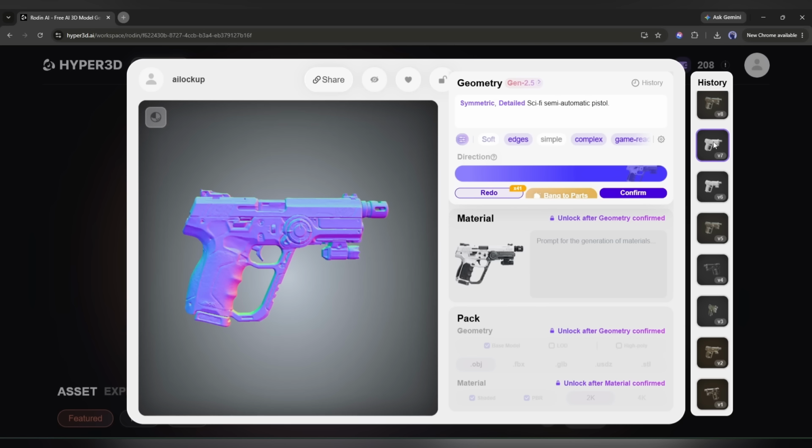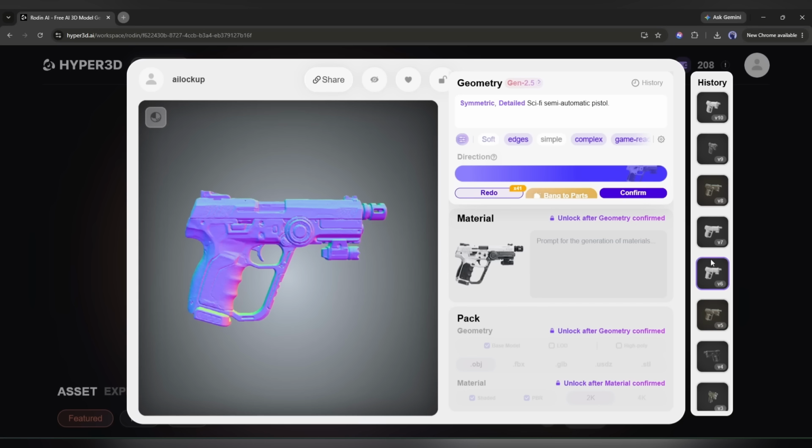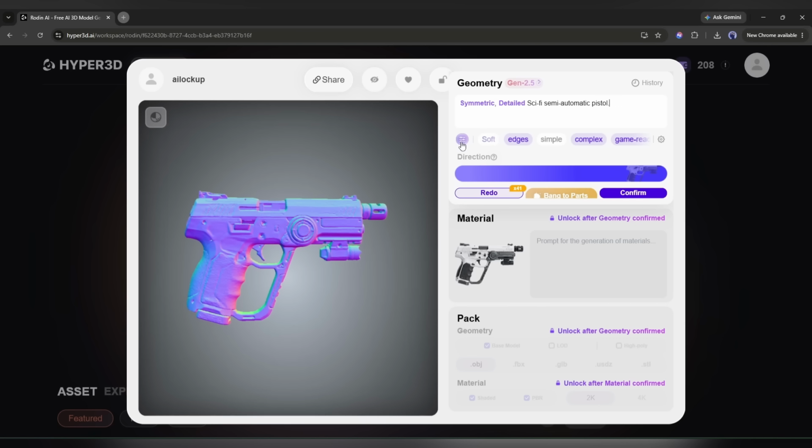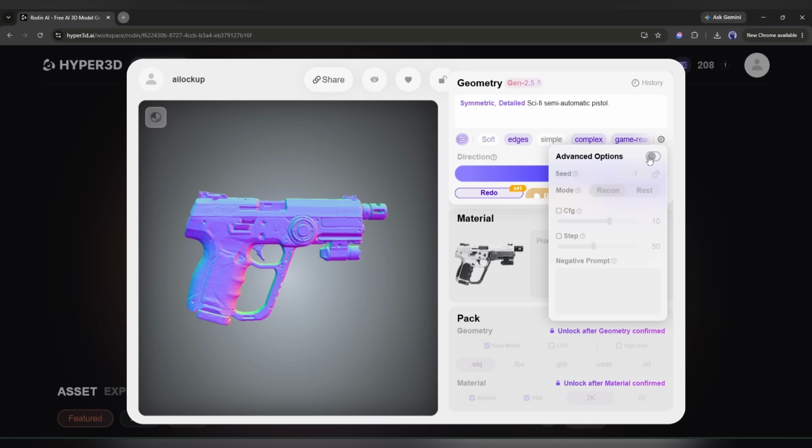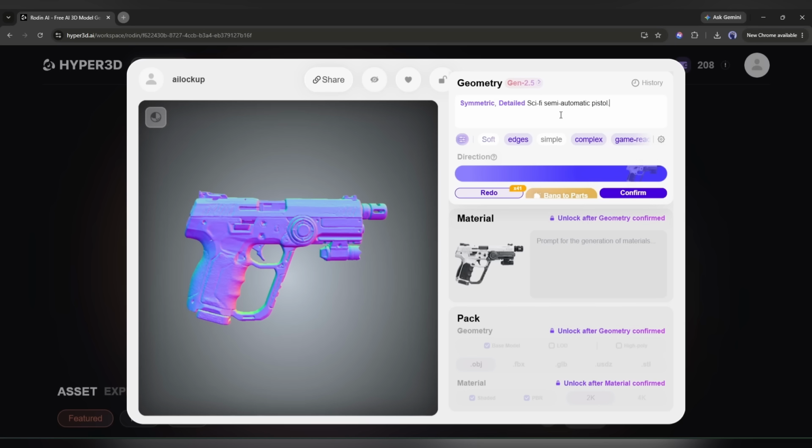Now preview all of them and select the best one. If you want to try various versions, you can do it. I will go with this one. Okay, our model's base structure is set. Now we have to set some settings. If you think the model geometry is not right, you can change it from here and regenerate it from here. I think this is quite good.